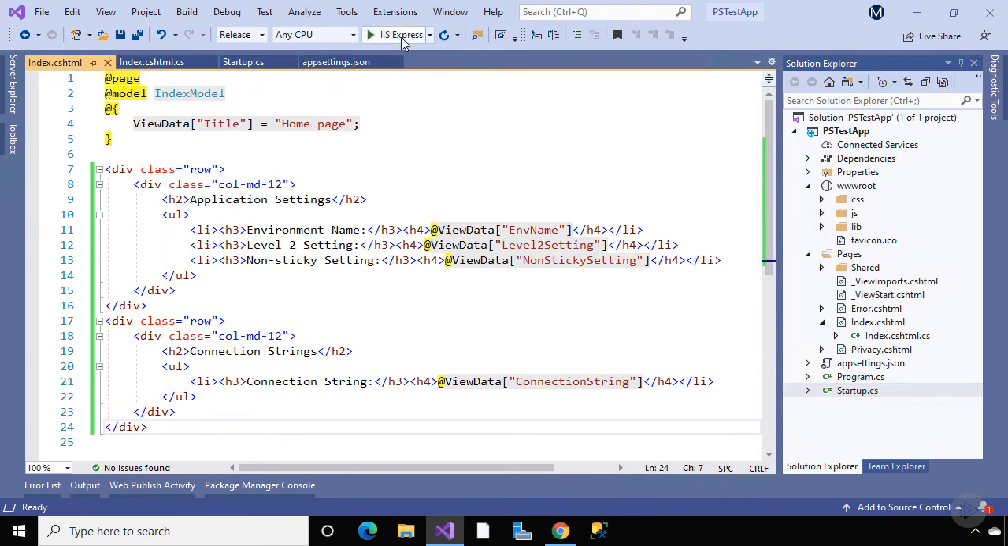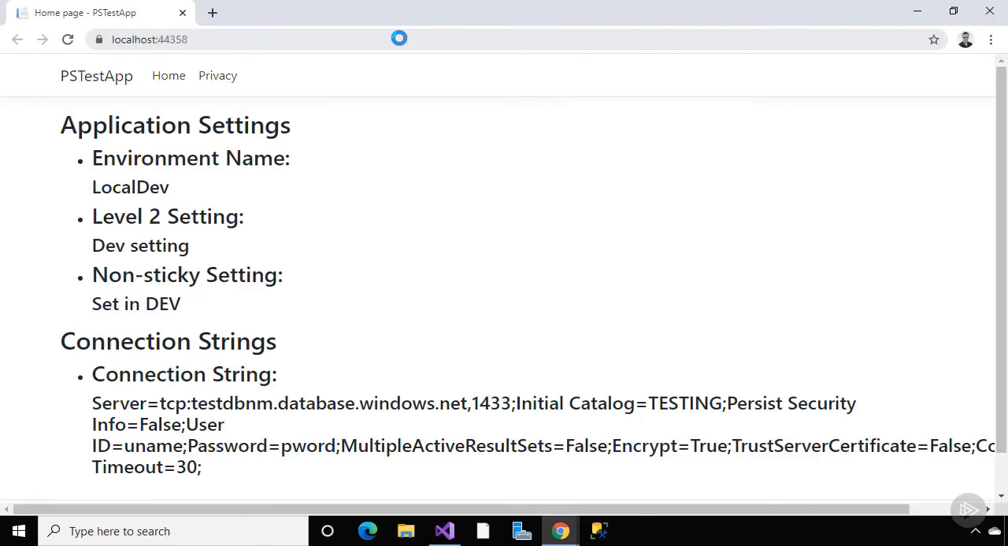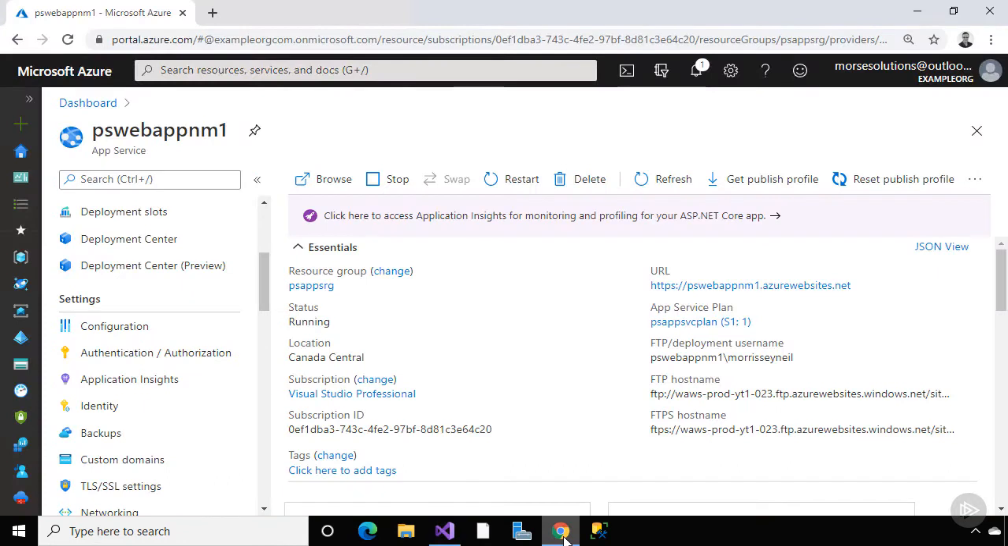Let's run this on the local VM and see what it looks like. Okay, so the values are getting picked up from the appsettings.json file that's part of my Visual Studio project, and the app is running in the local development server as localhost. Let's close this tab. And I've got the Azure portal open, and it's open to the app services where we want to create the deployment slot and deploy this application.